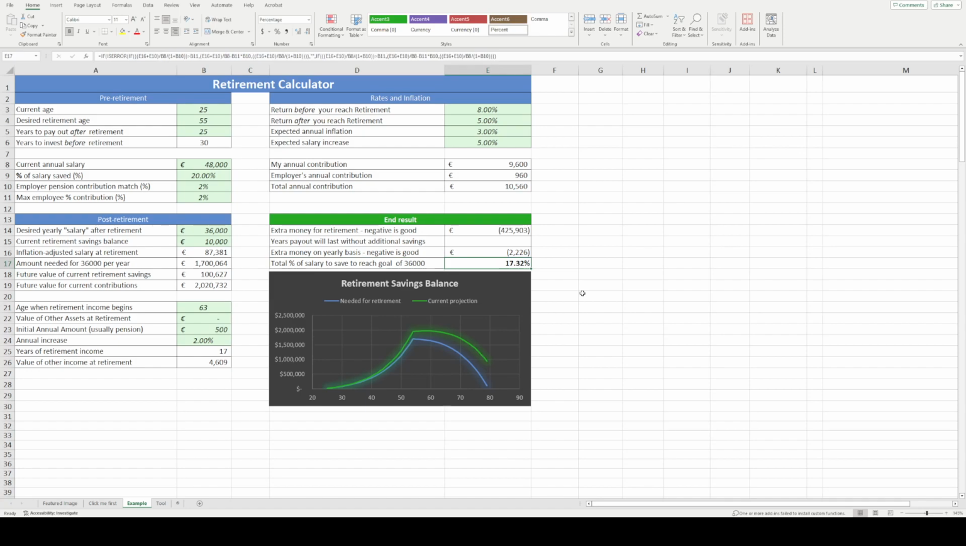So what we're saying here is that for us to have the inflation-adjusted salary or income by the time we retire, which in this case is 55, we would need to save 17.32% of our income, and we would have that income until we hit the age of 80.